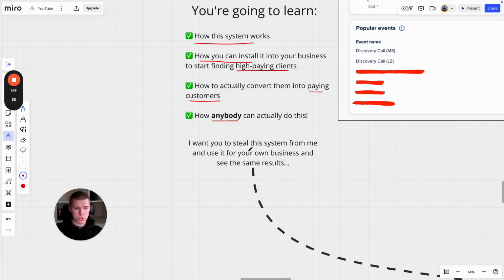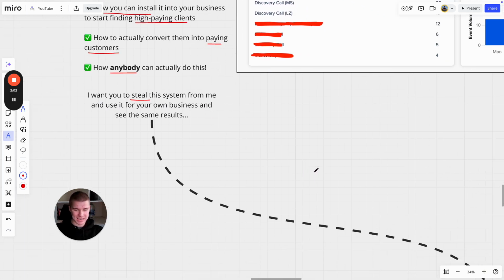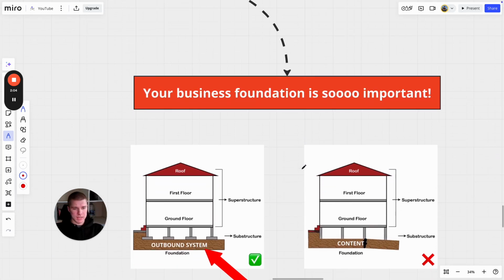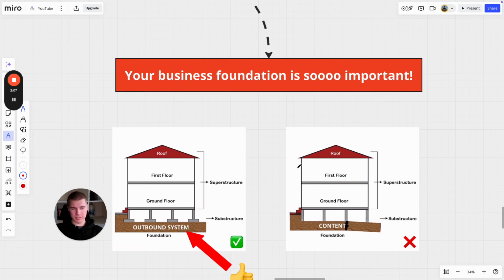So I want you to steal this system from me and use it for your own business and see the exact same results. So let's first get into the basics. Now, a lot of this isn't going to really make sense at the moment, so I want you to just bear with me because I need to give you this context in order for you to really understand the system.